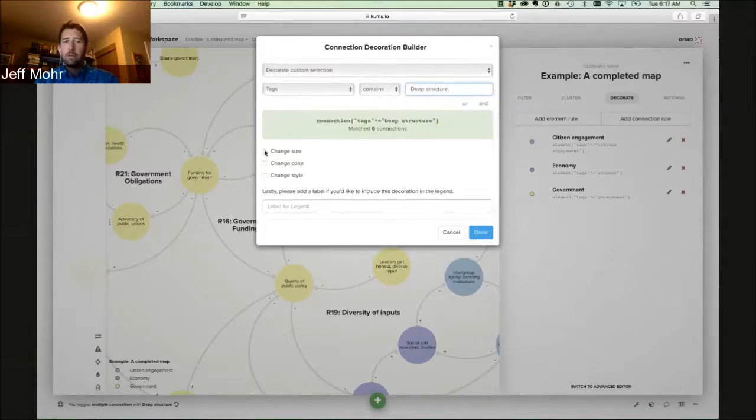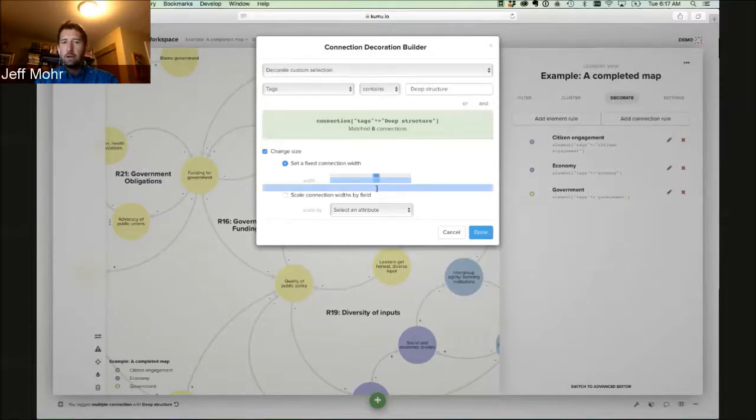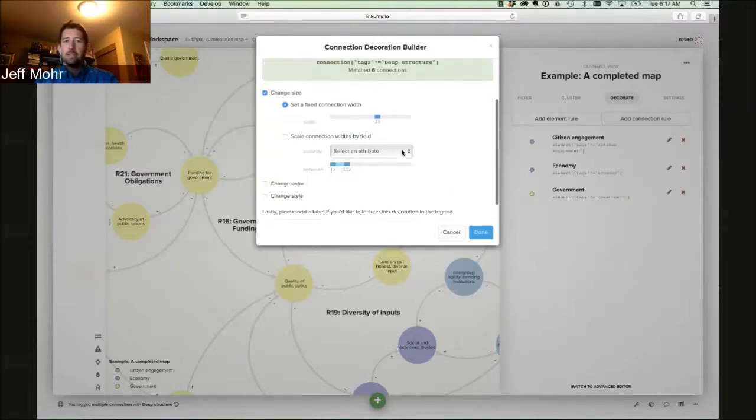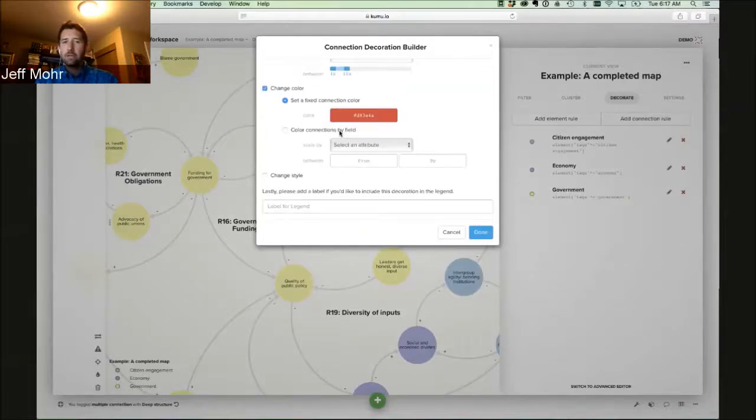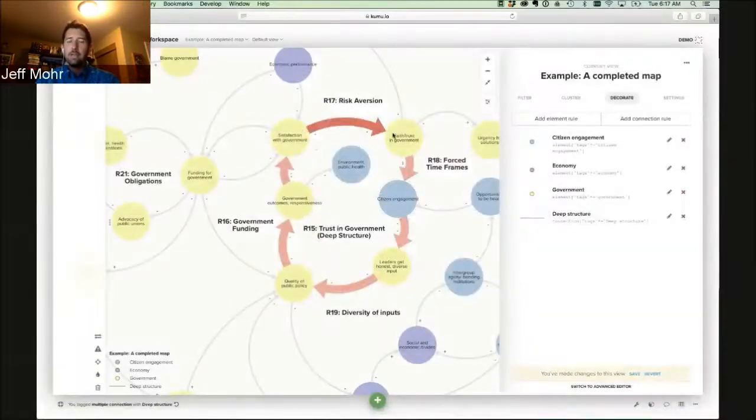So in our case, we probably want to change the size. So we'll change the width of this to be significantly wider so that it stands out in the map. Sometimes people will also add color to it as well, just to make sure it's even clearer. And then we can type in a legend entry again and hit done. And then now that'll show up in a very significant way.